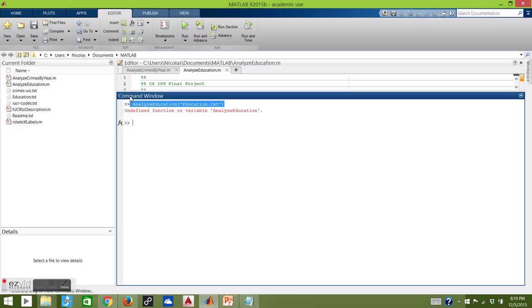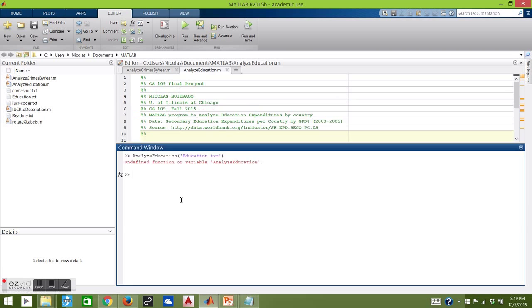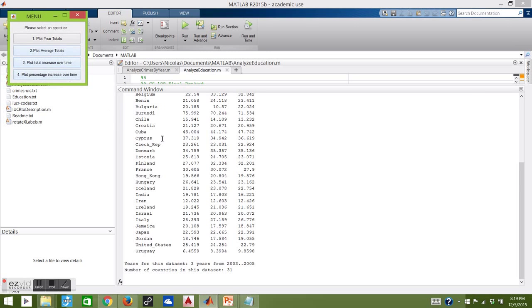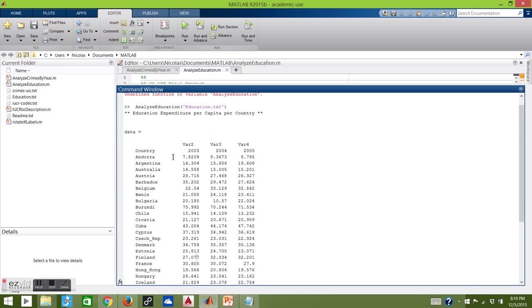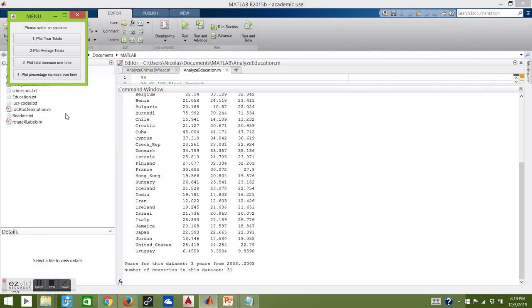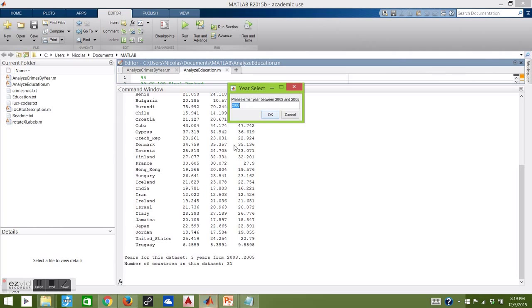So this is the MATLAB window. Obviously, there are 5 different functions. The main function is called Analyze Education. The dataset is called education.txt, and you put it in, the dataset pops up in the command window, and it shows the years, 2003 to 2005, it shows the number of countries, and it shows a menu. We're going to go with number 1 first, plot year totals.